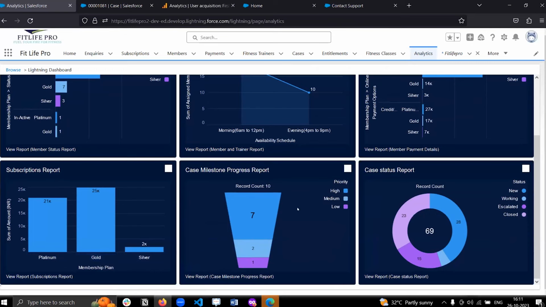And then next is cases, under the case milestone progress report. 7 high priority cases were created. So the customer support in the gym have to take steps to bring it down.